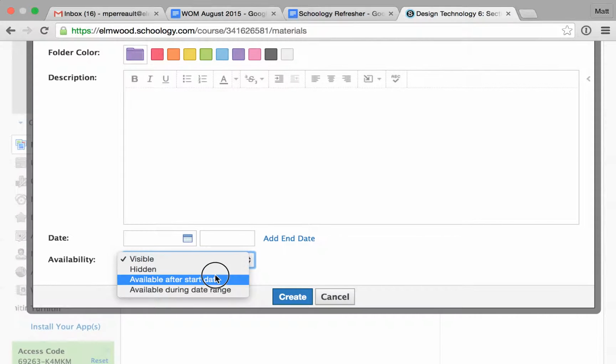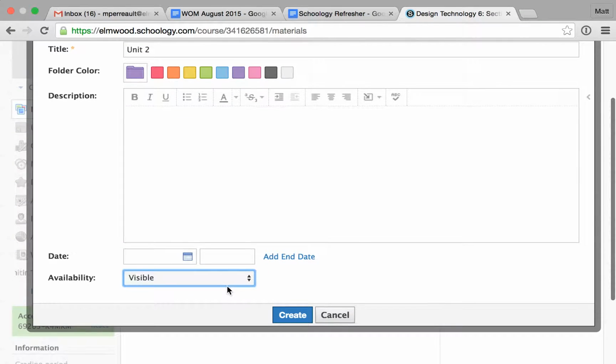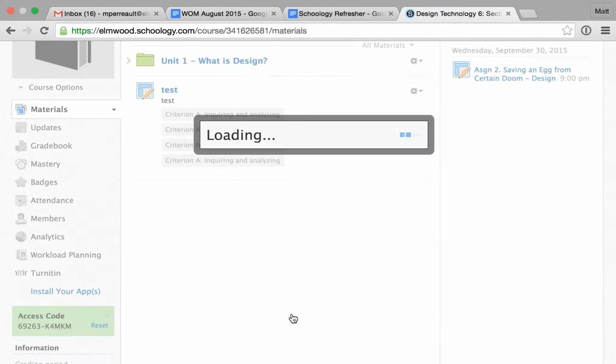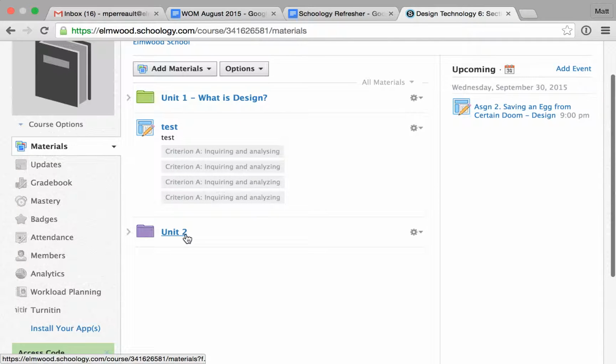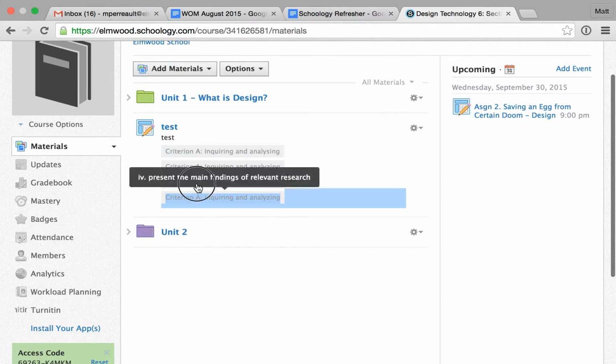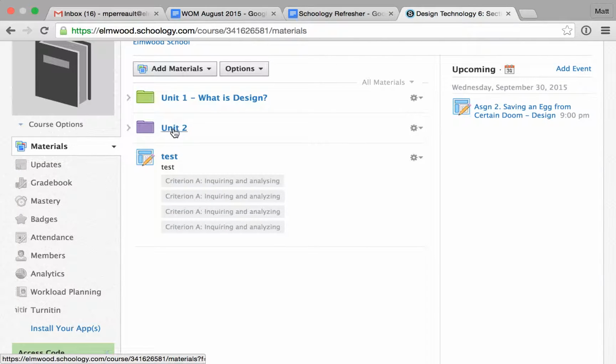I could also hide this folder for now while I'm getting it organized and then make it visible to the students later on, or make it visible after a date. For me, I'm just going to keep it visible. So you can see there it is, Unit 2. If I want to move that around, I just pick it up and I can drag it, I'm pretty sure, up here like that, and now Unit 1 follows Unit 2.